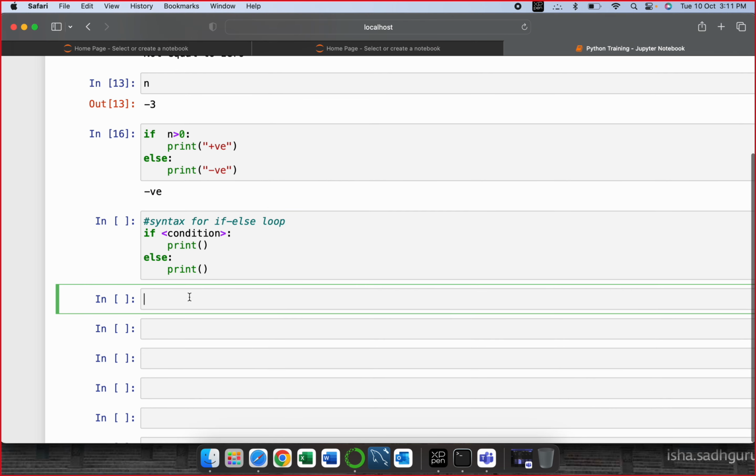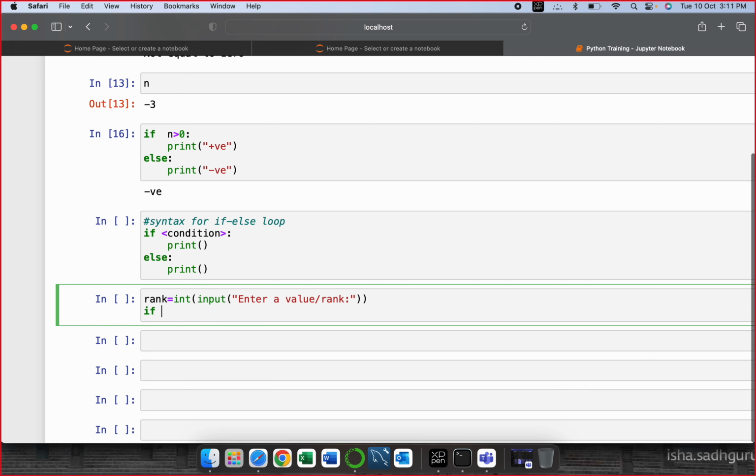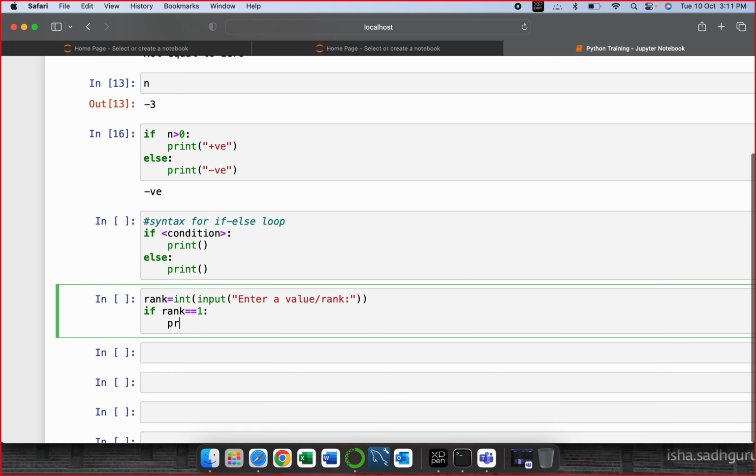Right, so this is how the if else loop works. Let's say I have a rank. We'll perform another operation of an if else loop to explain it in a better way. Let's say I have a rank, int input, enter a value or a rank. Right.